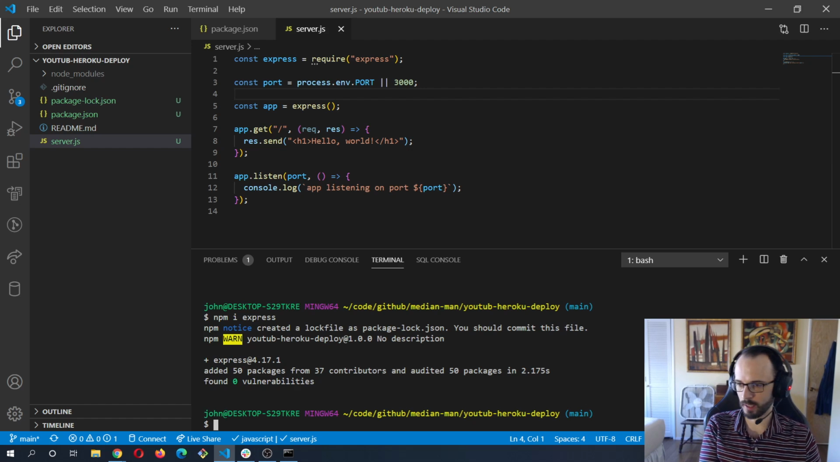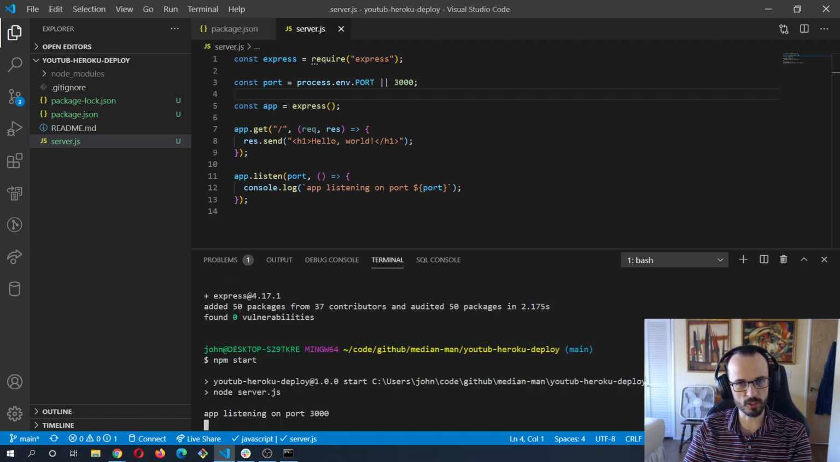So let's go ahead and run this with npm start. Now I'm using npm start because that's how Heroku is going to launch the app. So I want to make this as similar to what's going to happen in Heroku as possible. There we go. I get my message saying app listening on port 3000.